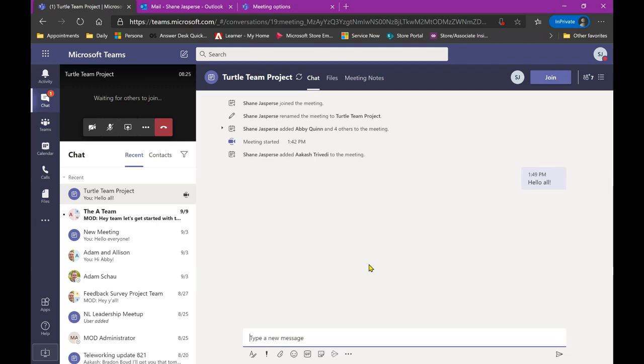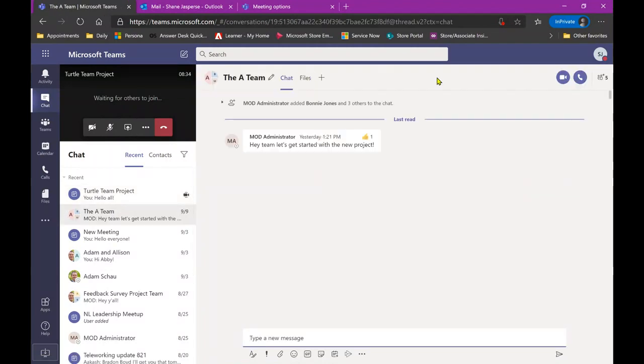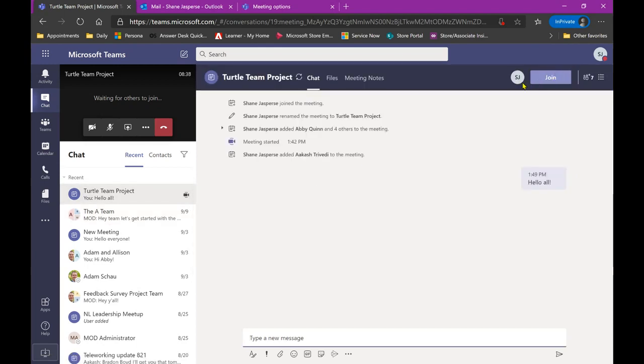So here I am in this chat, and now in this group chat, it'll function just like any other chat that we have in Teams, but you'll see the bar up at the top is the purple Teams color instead of the normal transparent chat color. And it shows who is currently in the meeting, and it has a join button right there that I can use to join that meeting.